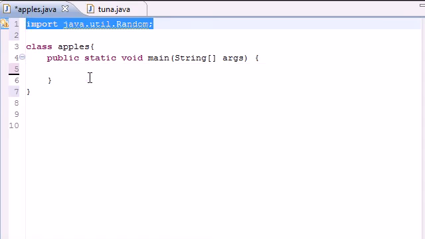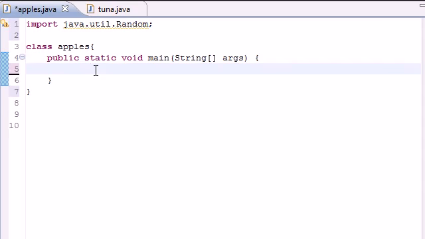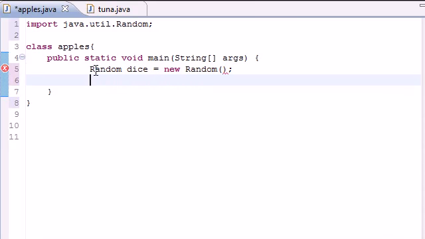So let's go ahead and import random, and now just like the scanner, we need to make an object for it. So I'm going to name mine dice. You can name yours whatever you want, and of course that's equal to new Random with empty parameters. So now that we got our dice object, we can use random numbers.